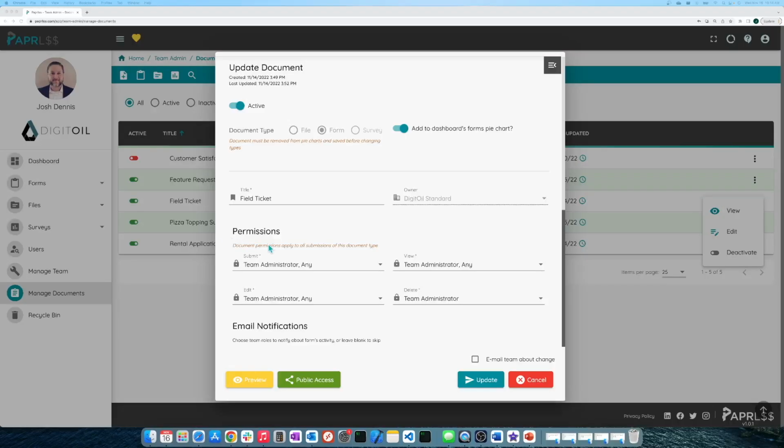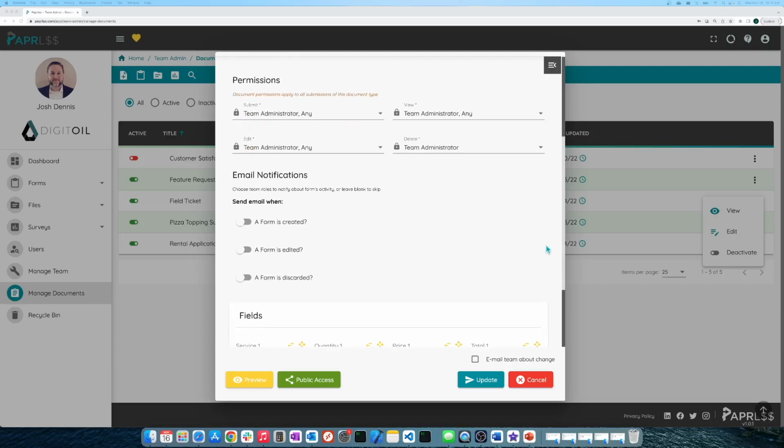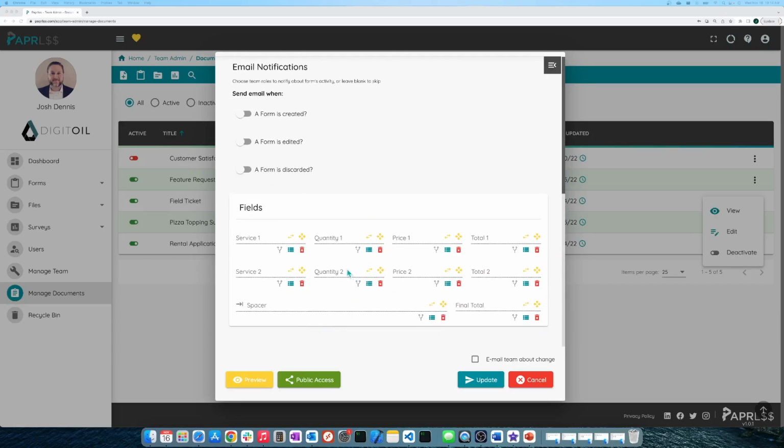Today, we're going to take you through using the calculated field. As you can see, I already have part of the form built out. The form has two rows, each with a quantity and price value. A calculated field is then used to multiply those values together for a row total. A final total is then calculated using total 1 and total 2's value.